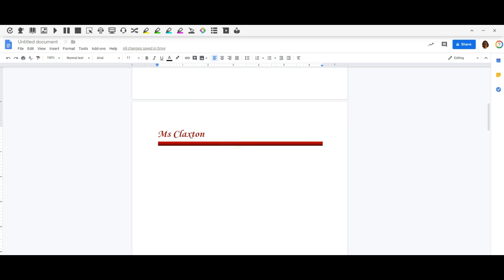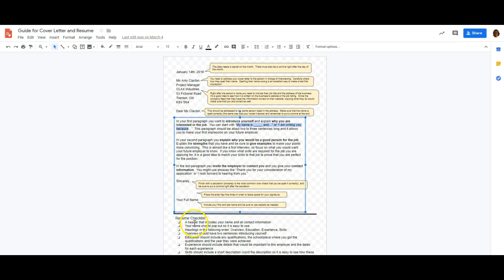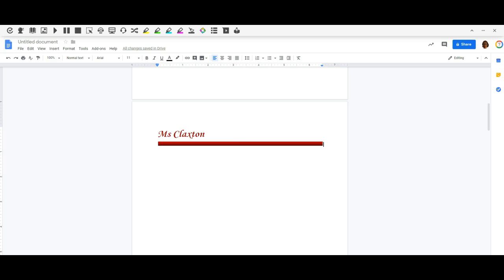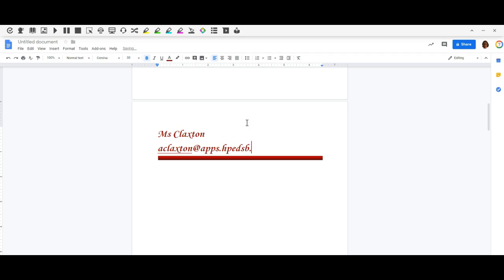I also need my information, and you'll see here in the resume checklist, we have a header that includes your name and all contact information. Don't be like that one sample where they didn't include email and phone number. So I'm going to tab over a little bit here, and I'm going to put in, I think my email is the best way to reach me. You can use your school email.